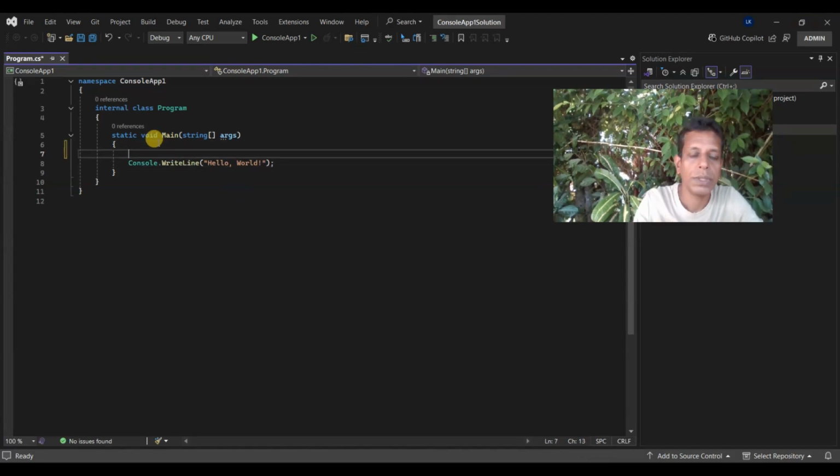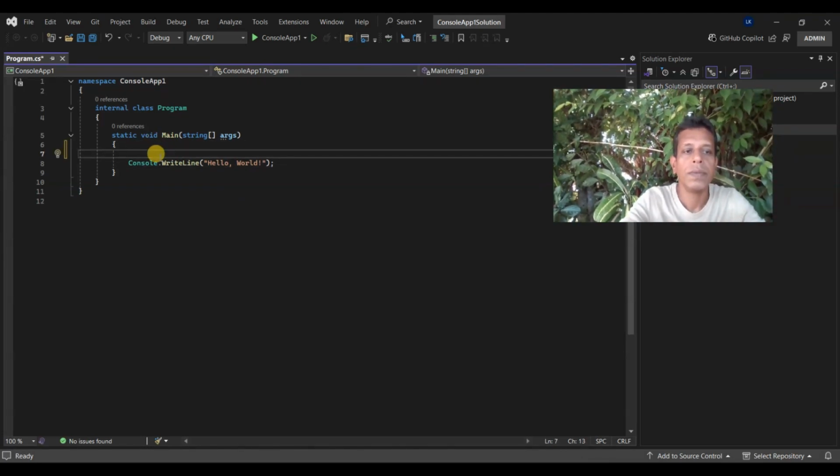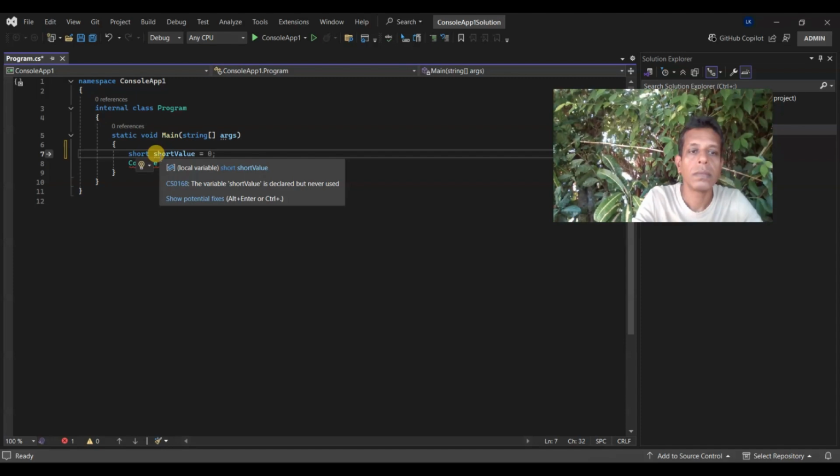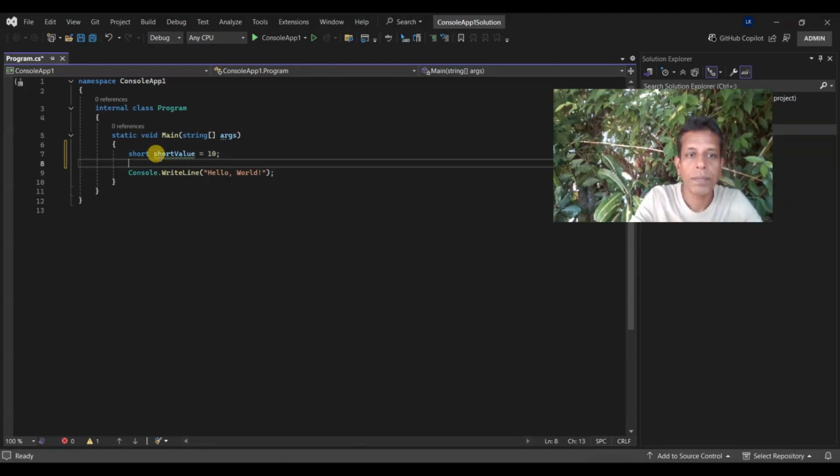Let's try to declare some value type variables within this main method and display those values again. I will define some values. Actually, string we don't directly call a value type because it's a reference type. Let's use short. We call it short value. You can put any name to that. I just use short value. I'll assign the value 10.